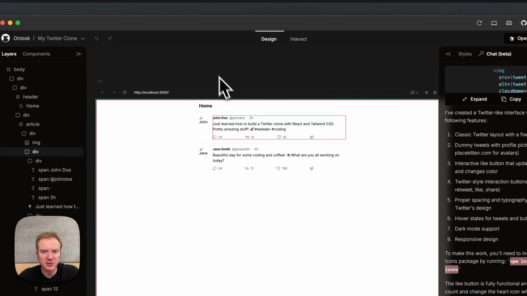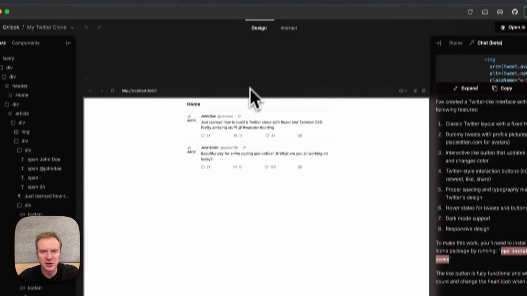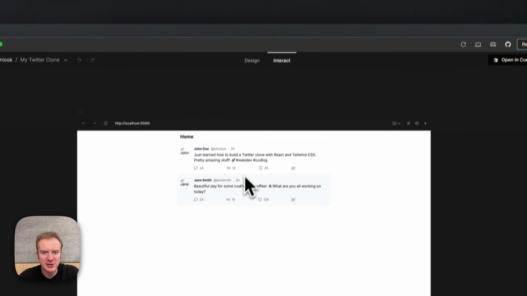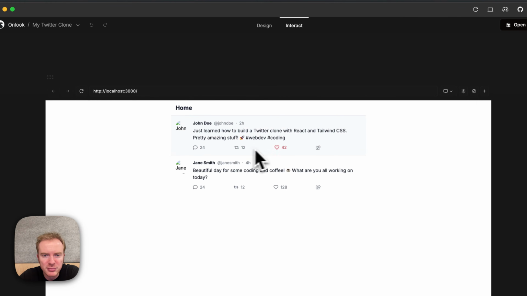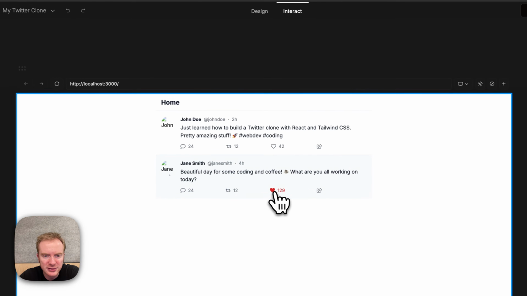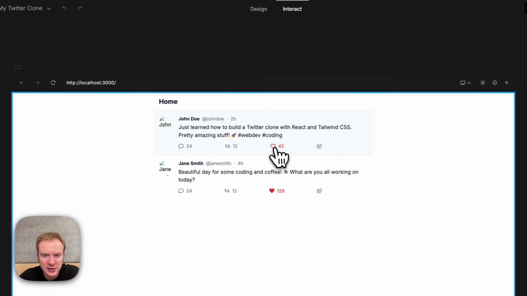Okay, so here we are. This is what it created for us. So if we go into interact mode, you can see that there's some hover states. Seems like the colors are correct. Seems like the icons are good. Let's just click on something. Yep, the like works. Seems like it goes up and down, as you would expect.